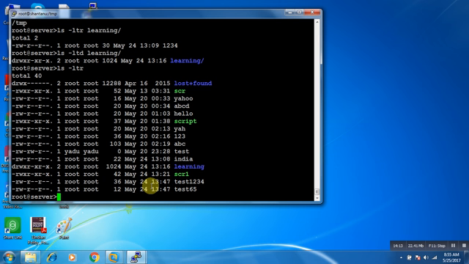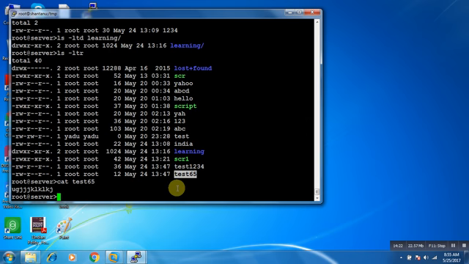Okay, let's learn a few more things. Suppose this is a file, and in that file I have some content. I want to move that content into some other file. So the command is cat test65 and then a single greater-than sign. If you are specifying a single one, what will happen? It will move the content from the test65 file into the test12345 file.